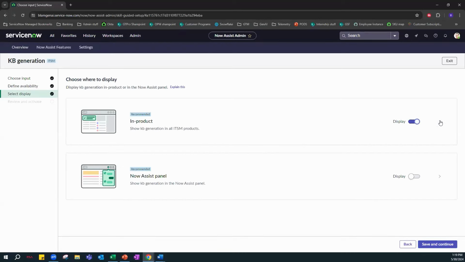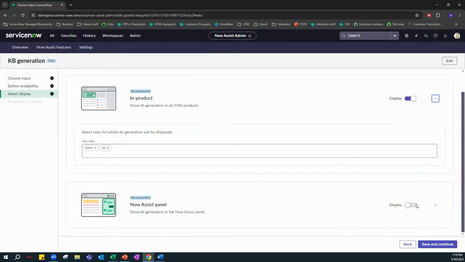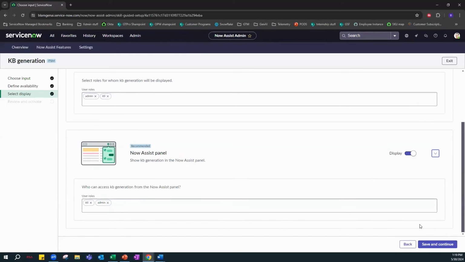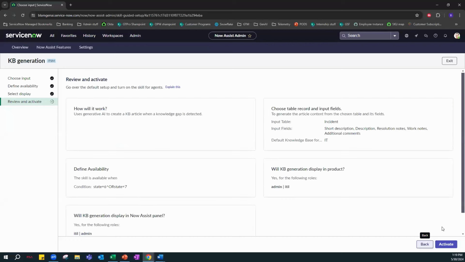And I'm going to make sure this is displayed in SOW and UI16 by checking off this box and selecting the roles that will be entitled. So I'm going to make sure admin and ITIL are entitled to this. I'm also going to go ahead and turn it on for the Now Assist panel. And we're going to hit save and continue.